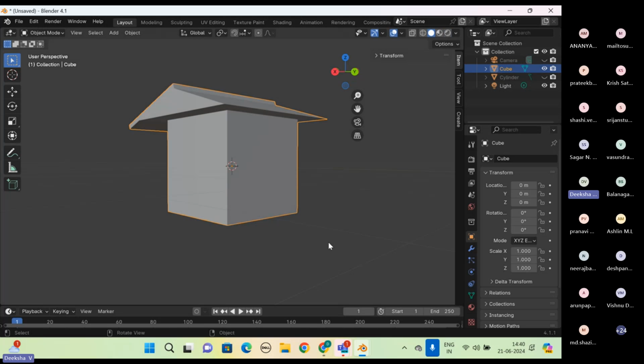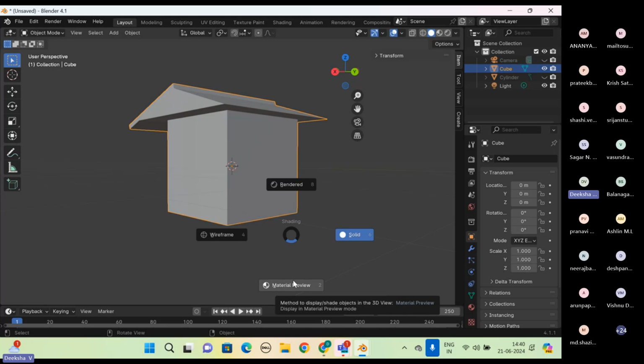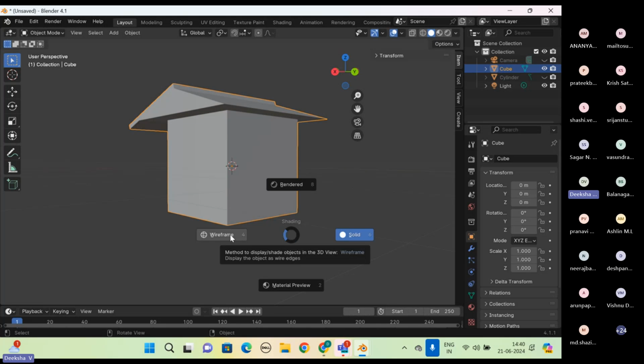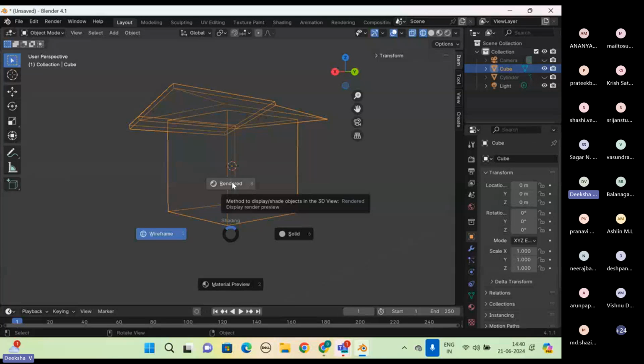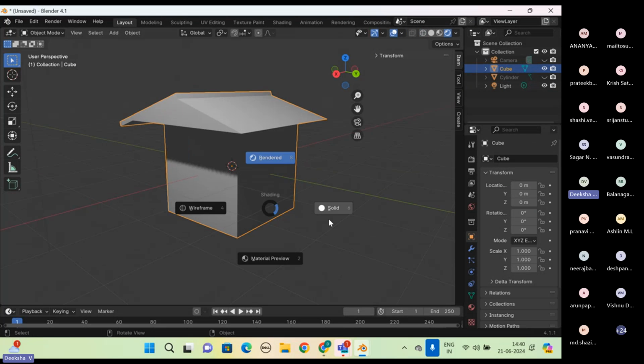Currently we are in our solid mode. Once I give my object some color, then I can go to material preview, that will show me the colors I've given. If I want to see the outline of the body, I can use wireframe. And once I render my object, I'll be using rendered mode. So for now, we'll just use solid mode.